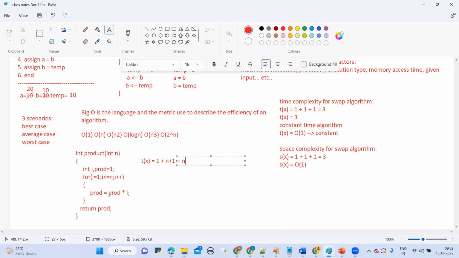This inside statement, prod is equal to prod into I, will be performed for only how many times? N times only. And each statement will occupy 1 unit of time. So total how much? 1 plus n plus 1 plus n plus 1. That means 2n plus 3. This is a polynomial expression, right?